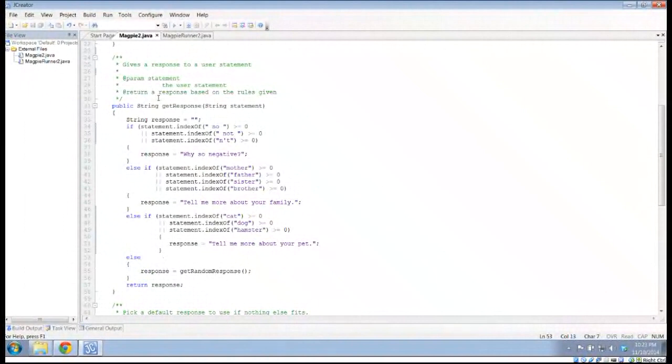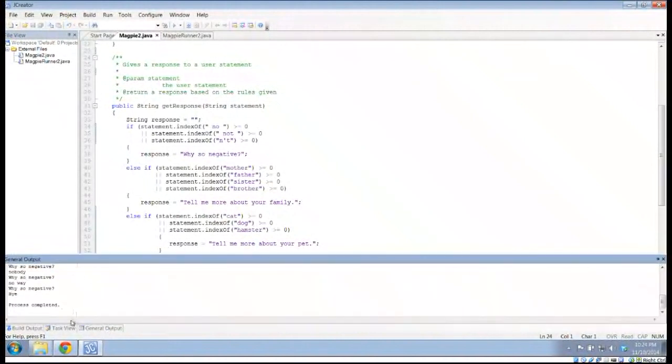So what I'd like to see you do is add one more response here in this get response, some more topic that it could talk about. And in your output, I'd like to see you actually engage that part of the conversation with your statement. And that's what I'd like to see you do for the first of these chatbot activities.